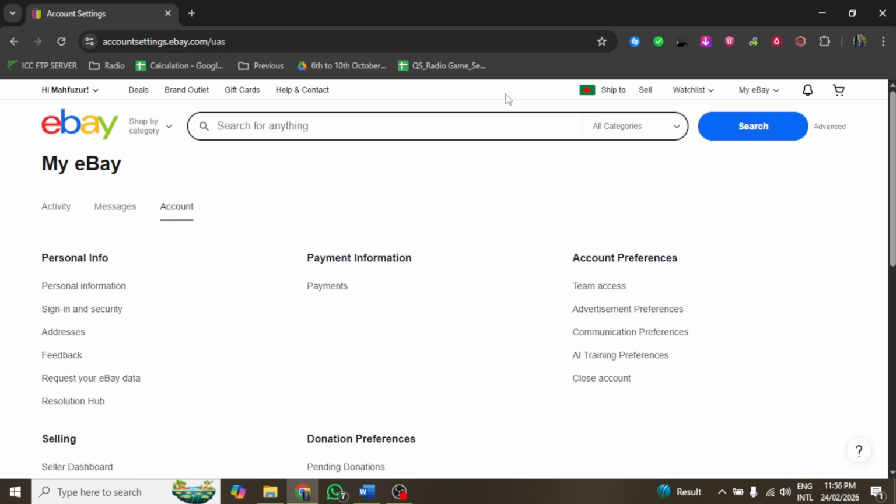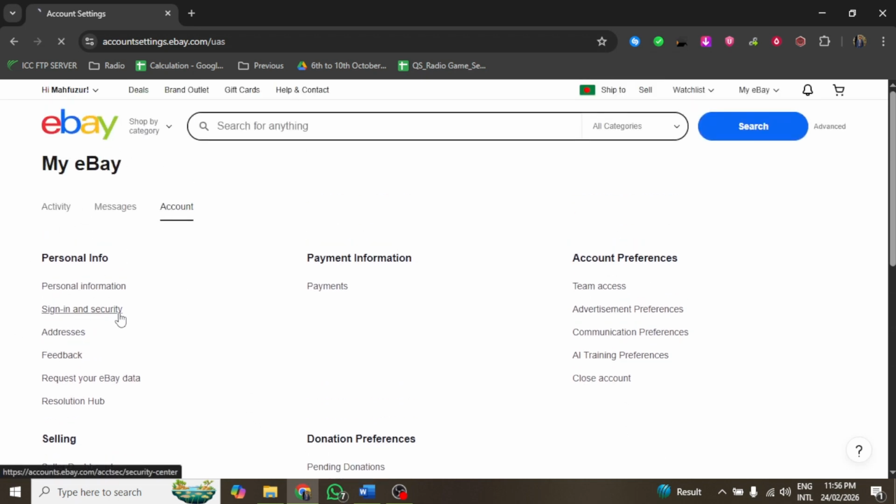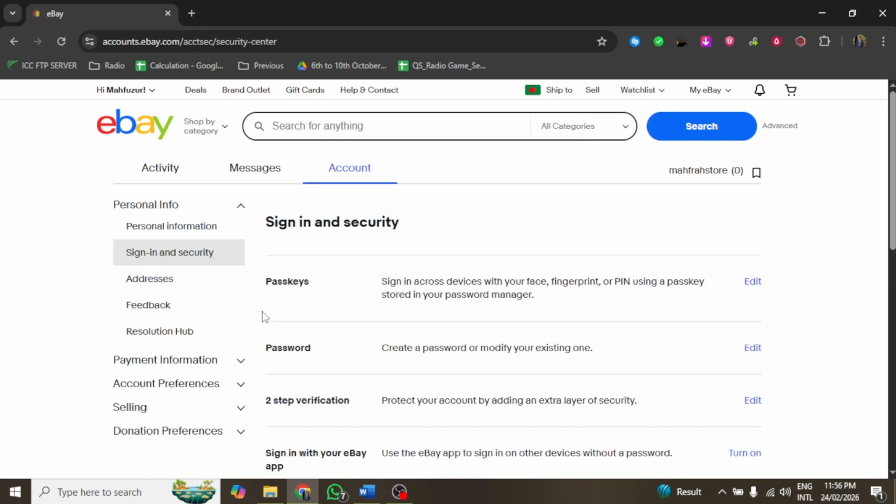Once the homepage loads, locate the Sign In button, which is usually found at the top right corner of the screen. Click on Sign In to proceed to the login page. On the login page, you will see an option labeled Forgot Password. Click on this link to initiate the password reset process.